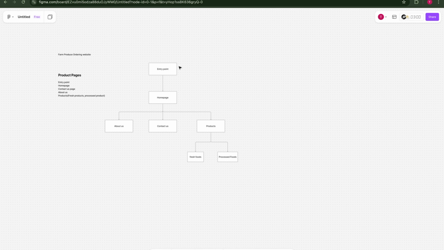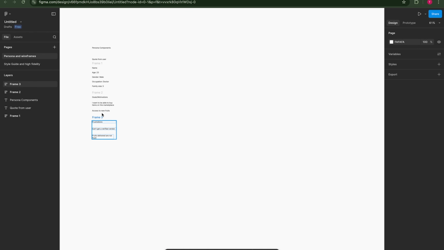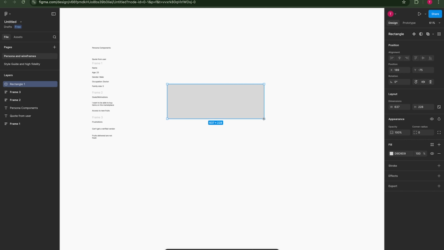Next, we are going to go into creating our persona. So we are going to come into Figma. You see the UI for Figma is quite different from the one of FigJam. So we're going to be using the Figma UI to create our persona. The first thing we want to do is draw our shape, which is going to be a rectangle. You can see all our components are contained here. So I'll just walk you through the UI and what you're seeing.